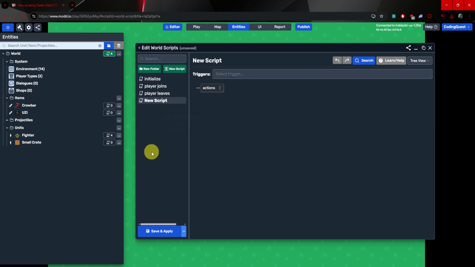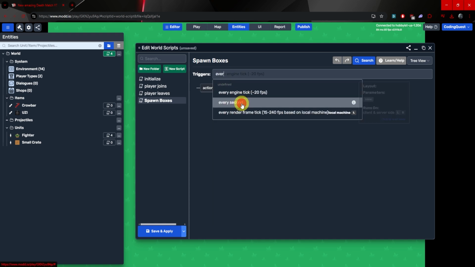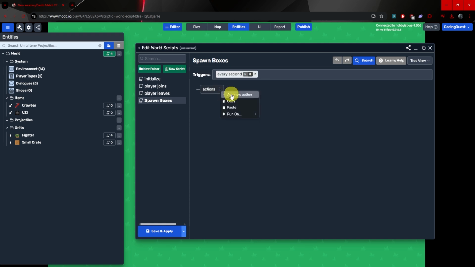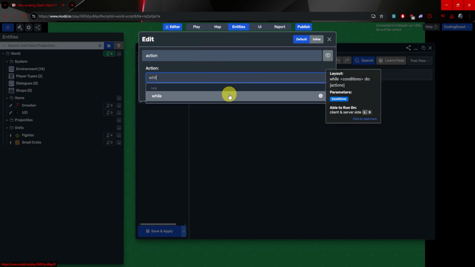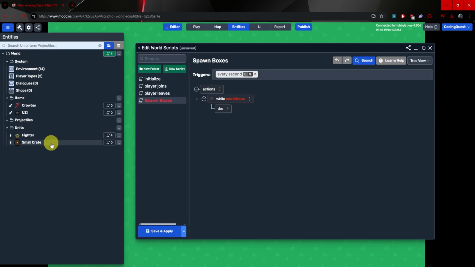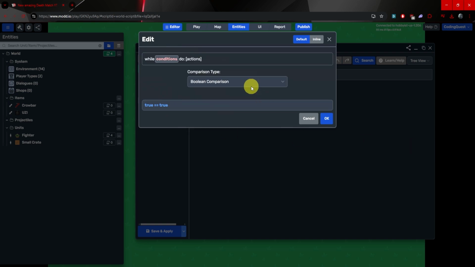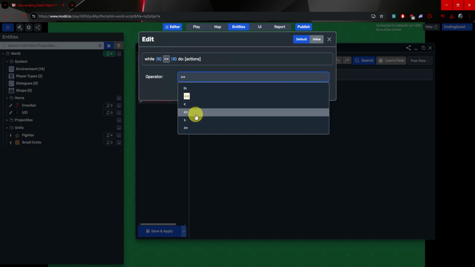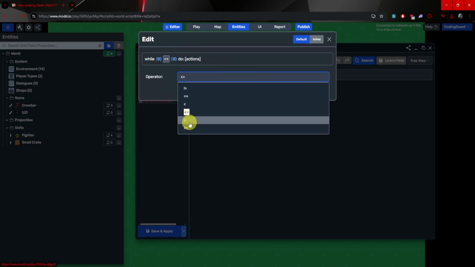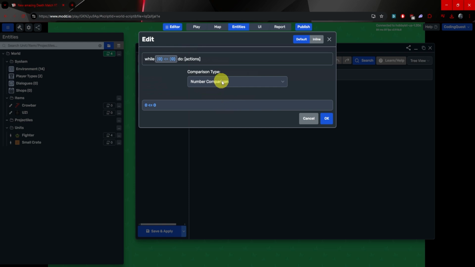Here, we're going to add a new script in our world script, and this script is going to be for spawn boxes. Now, this will trigger every second. The reason we're going to trigger this every second is because we're going to add in a while loop for the number of boxes. So if the number of boxes is less than a certain number, then we will actually add more. So we're going to do a number comparison. And here we're going to do less than or equal to. You could also do less than, that's totally fine. Technically, you could also do greater than and just reverse the way, but I'm going to do less than.